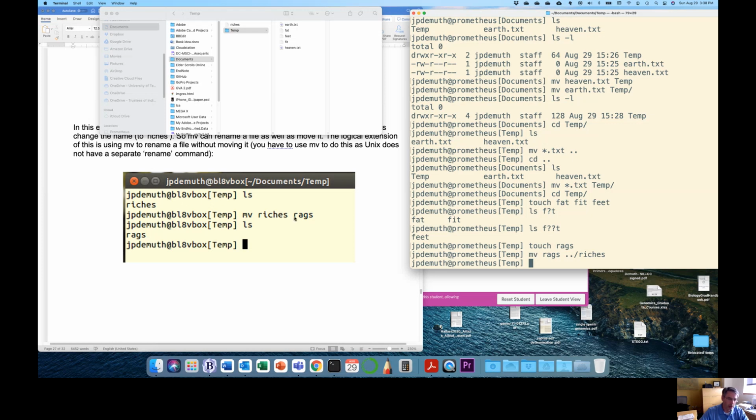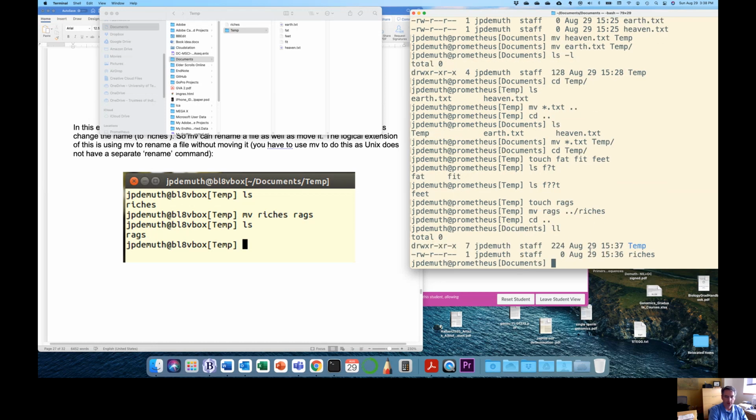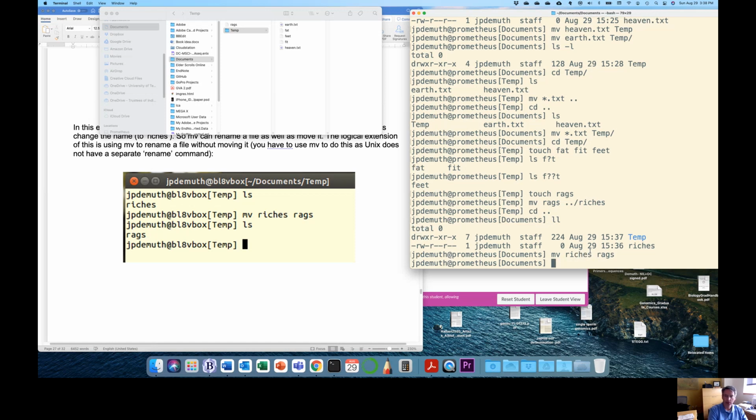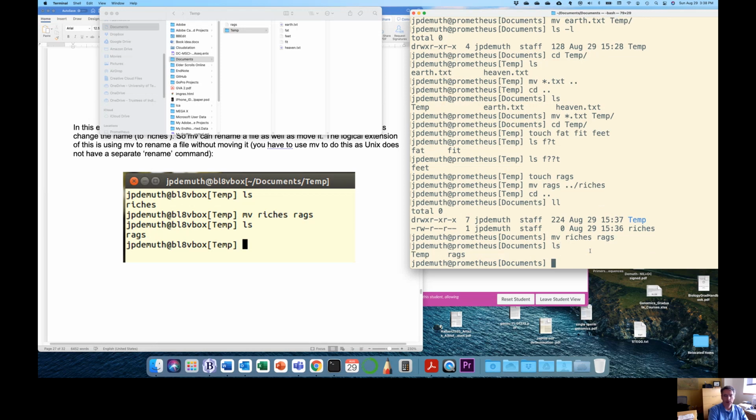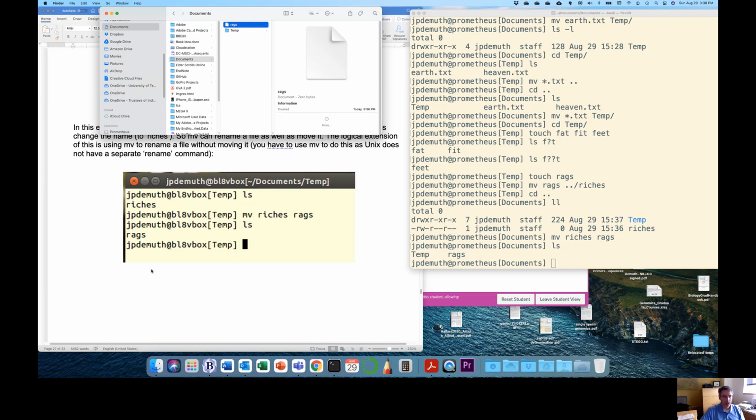Now, mv riches rags. What is that going to do? Well, it should just rename it, but leave it in the same directory. So it should change the name from riches to rags. So if I went up one, there's riches, move riches, right, whoop, riches. Should have used tab complete. Okay. So, right, change that file from riches to rags.